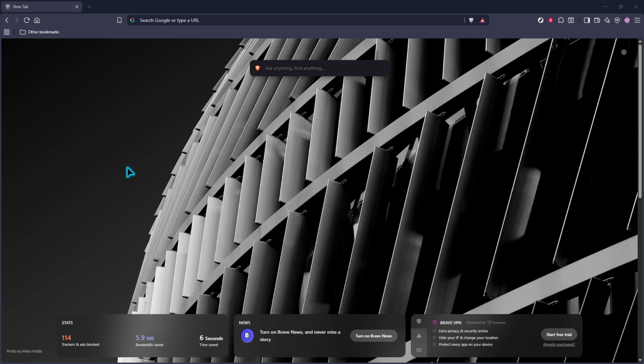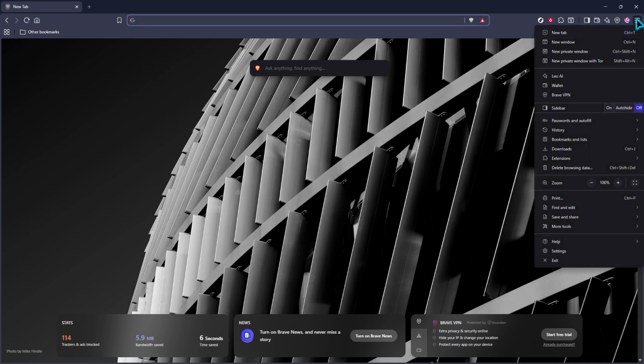Start by opening the Brave browser on your computer. Once it's open, direct your attention to the very top right corner of the window. You'll see the main menu icon represented by three horizontal lines. Click that to open Brave's menu. This menu is where Brave keeps all of your primary controls and preferences, and it's the quickest way to reach the settings we need. From the menu, click on Settings.